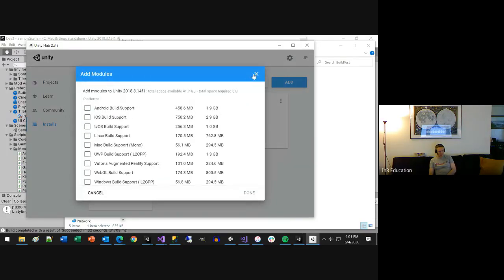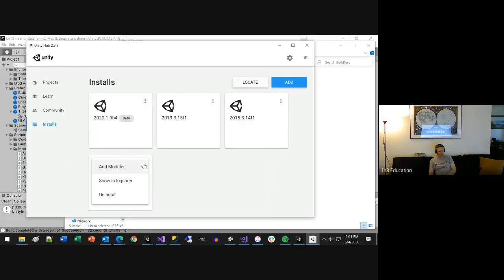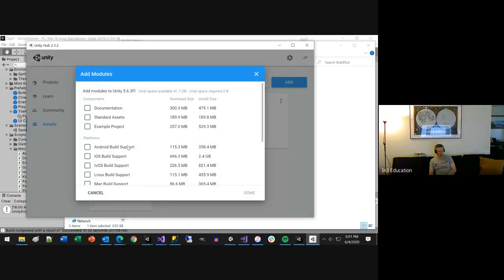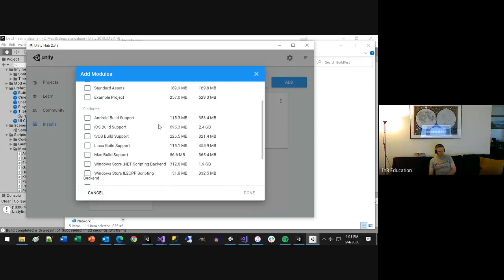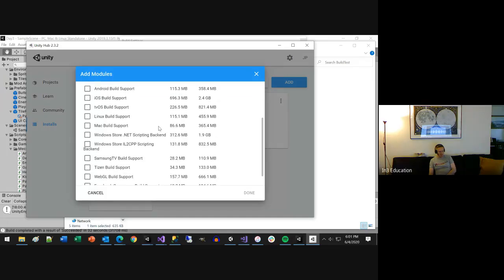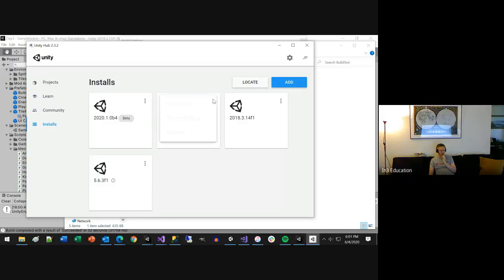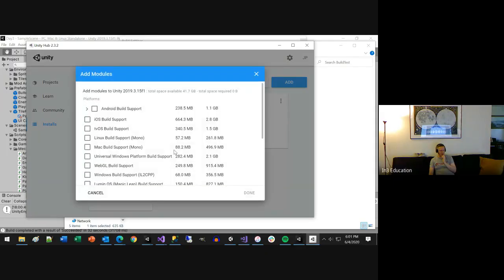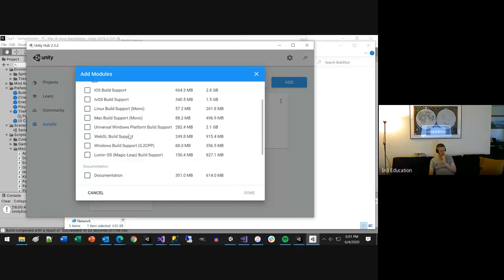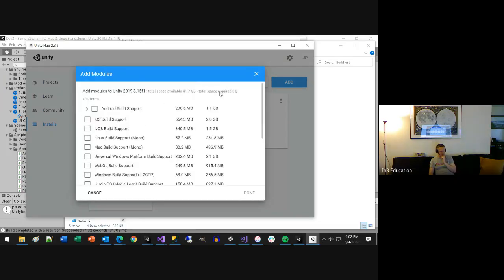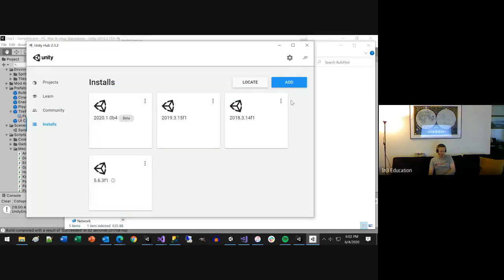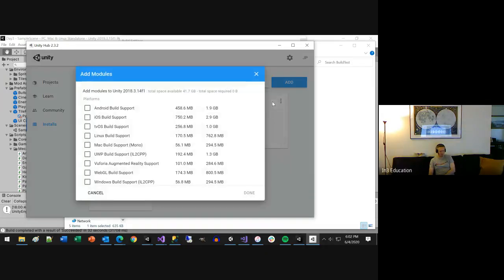maybe it doesn't actually show you which ones are installed, because I know that I have some of these downloaded. This could be a bug with Unity Hub or something. I would expect that when you click Add Modules, it would show you which ones you already have installed, but it's not. It's blank in all of these, which is really kind of not useful.